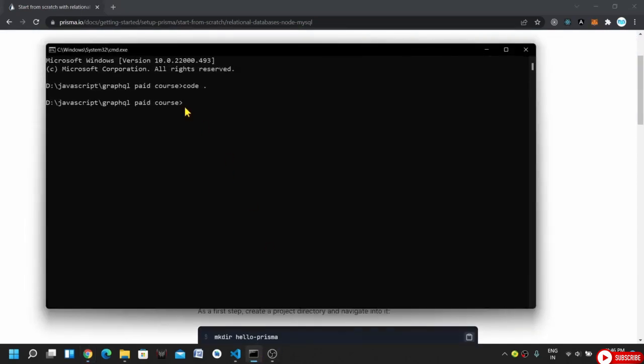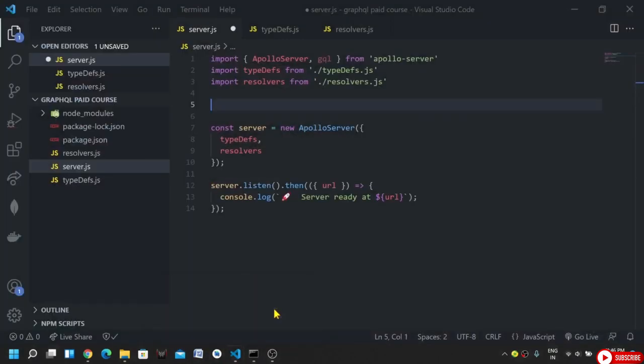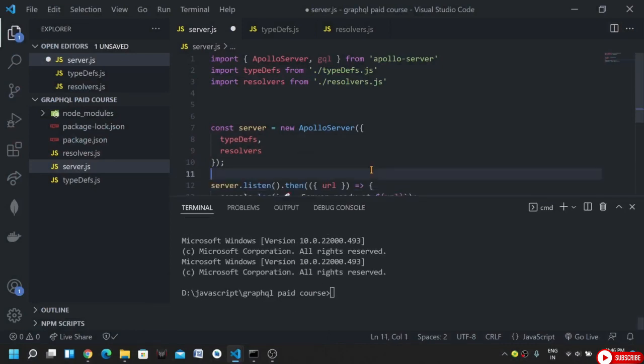So here is my terminal, or I can use the integrated terminal also. This is a one-time activity. Let me save it first. Here I'll type npx prisma init. I'll hit enter and let's see what happens.